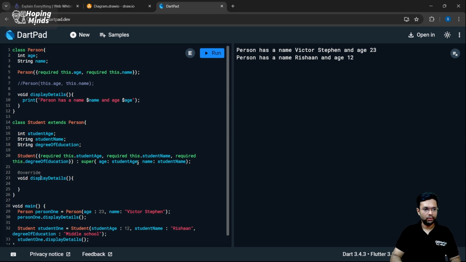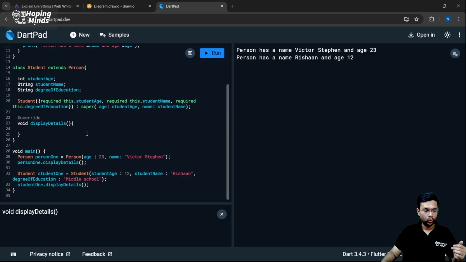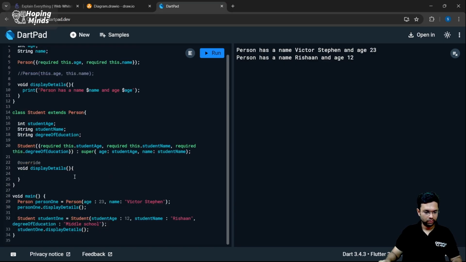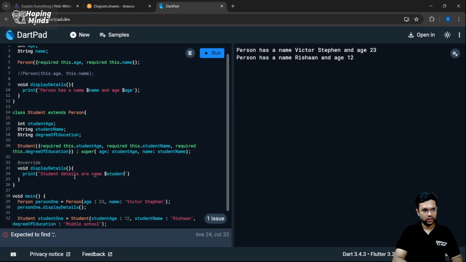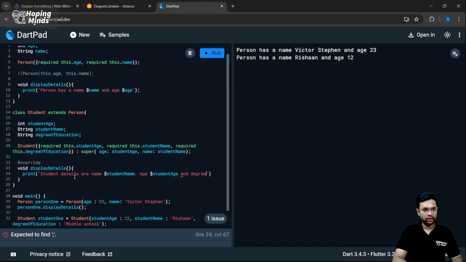So basically what I'm trying to say is this exact same function even exists at the parent class for person. However, I don't want to use the person display details and in fact I want to use student details, in which I'll be printing the name, the student age, and the degree in academics.